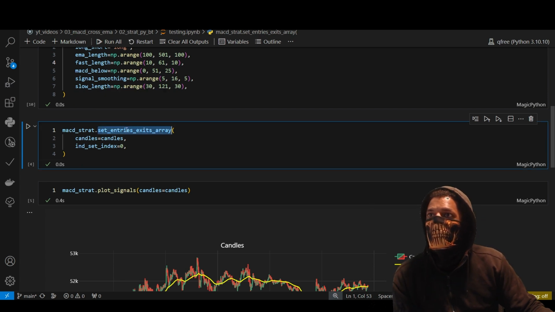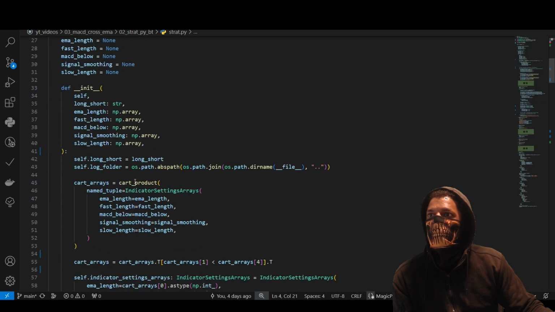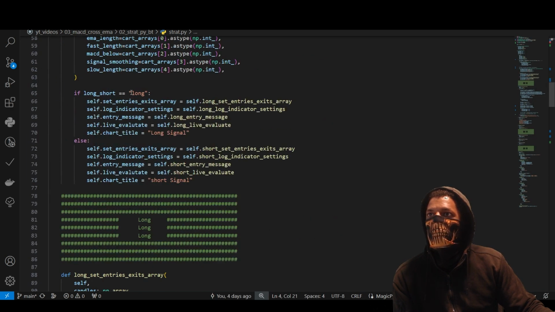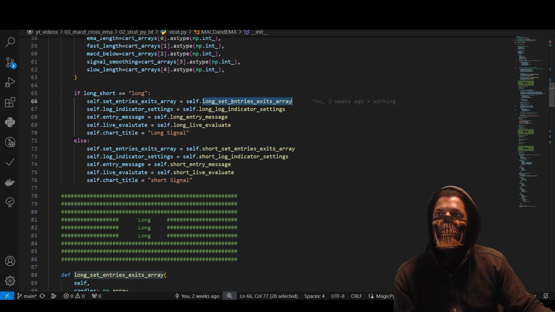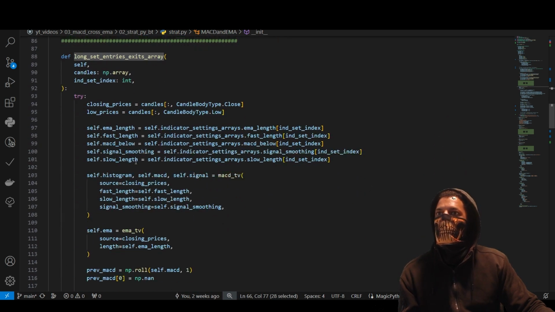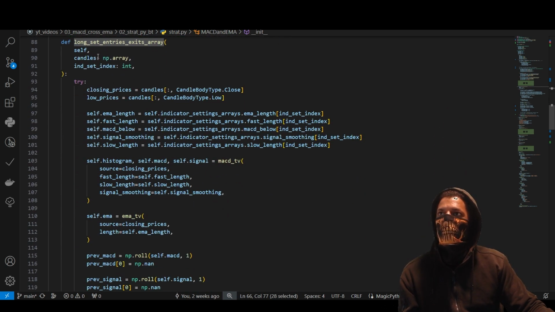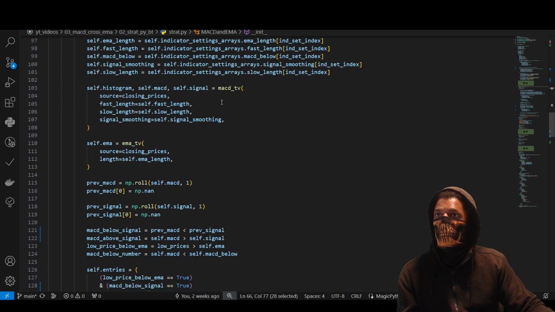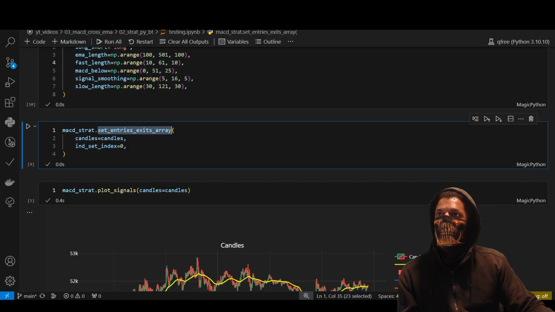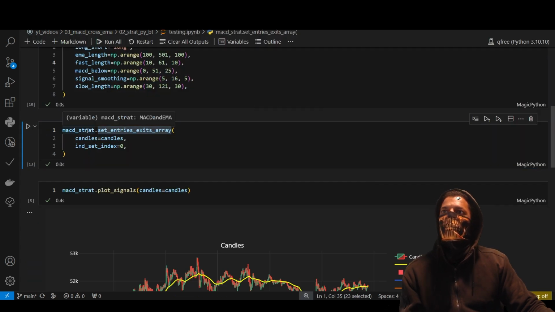So set entry and exit arrays. Remember, we did long. Set entry and exit arrays is actually going to call this function right here, the one we just did. So when we call this function, just like my backtester does, we're going to run through this code right here. And we do that, so now we have all of our information here.